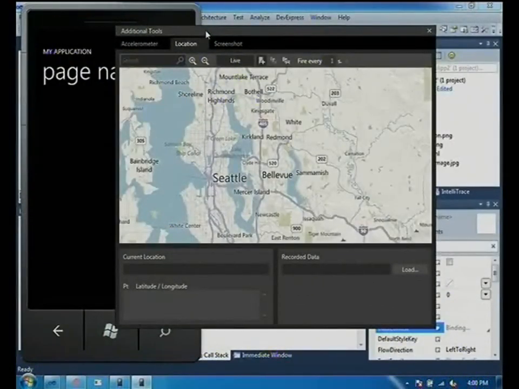Right. Location by default, Bing Maps. So there's an address you want your application to check for. Gold Coast.